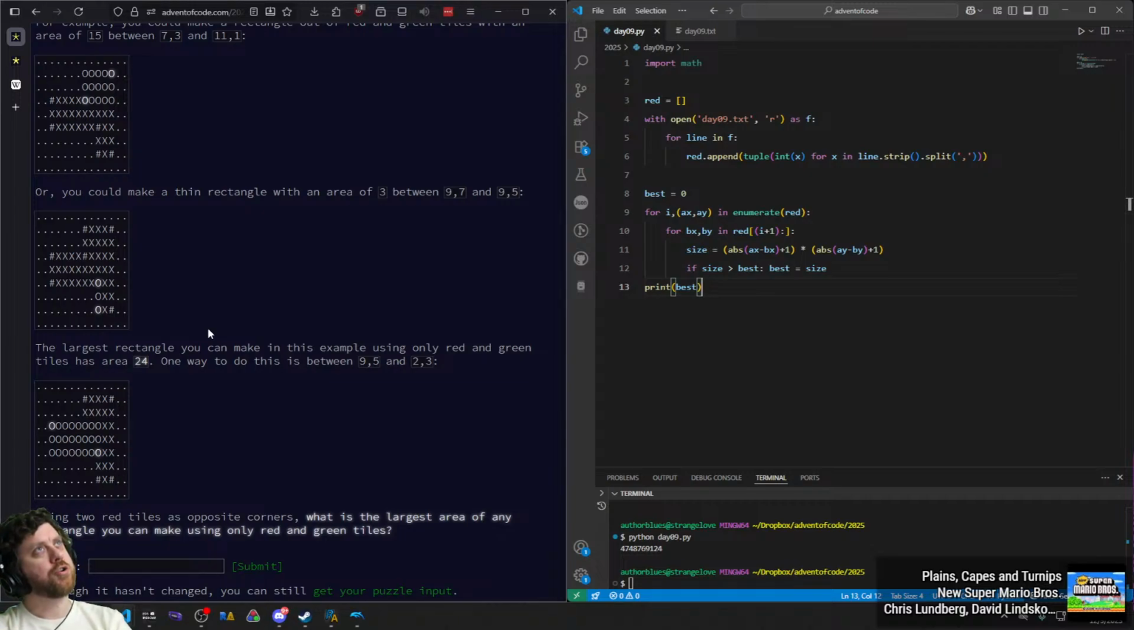So you still have to make sure that the rectangle you're forming is internal to the polygon that's being created here. But one thought I'm having is that if you want to know whether or not this forms a valid rectangle... No, I can think of a counterexample. It's not enough. That's hard. That's annoying. Using two red tiles as opposite corners, what's the largest area of any rectangle you can make using only red and green tiles?